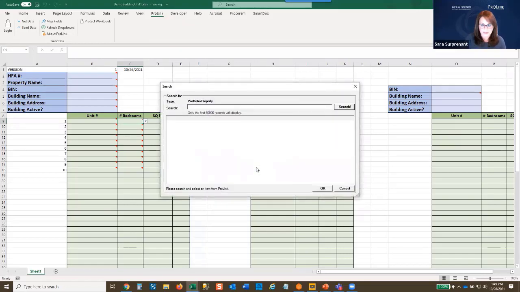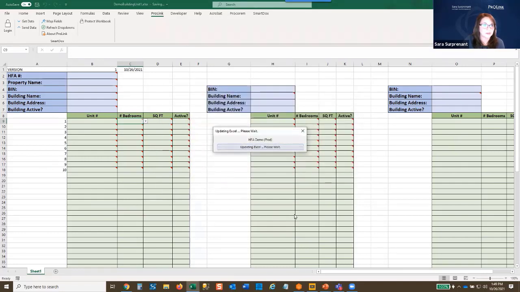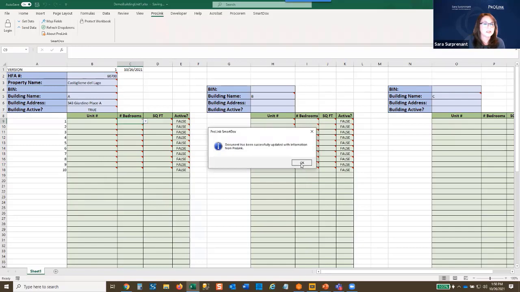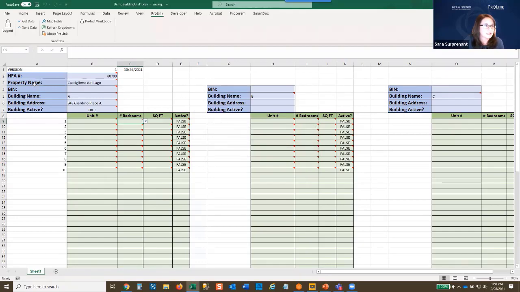So I'm going to do a get on the property that I just overviewed with you with this very Italian name. I can't imagine why I did that. So it's going to populate, it's going to get all the data that is associated. We have the HFA number, the property name, building name, et cetera, et cetera. The building is active. We have building B here. We have building C here. And as I said before, we're not going to worry about this. We're just going to map these.